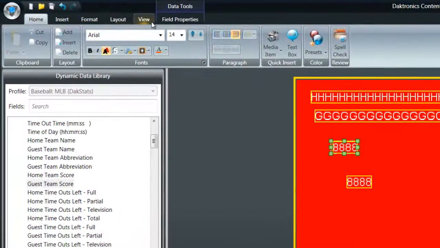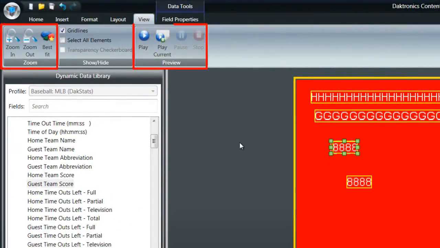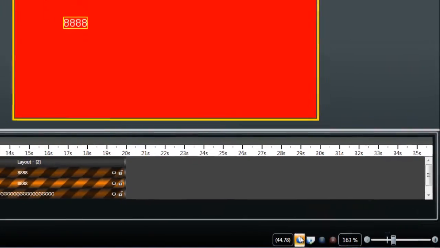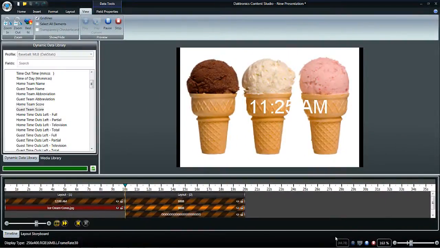The View tab contains zoom buttons and preview controls. Notice these same controls are also located in the bottom right corner of the screen for easy access. You can use the preview controls to preview the presentation. However, RTD data will not appear in preview mode. You must also stop the preview before you can change or save the presentation.